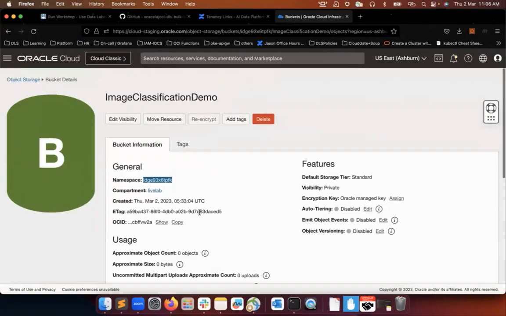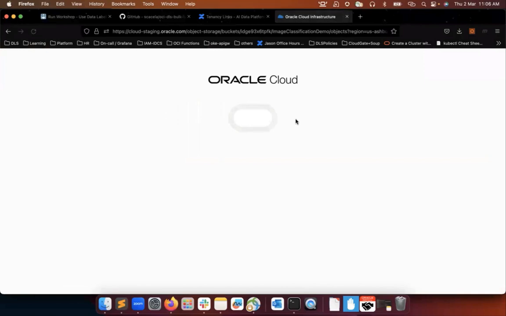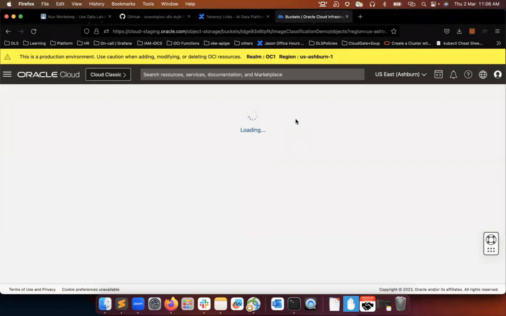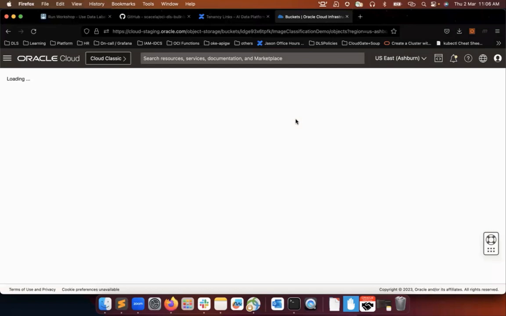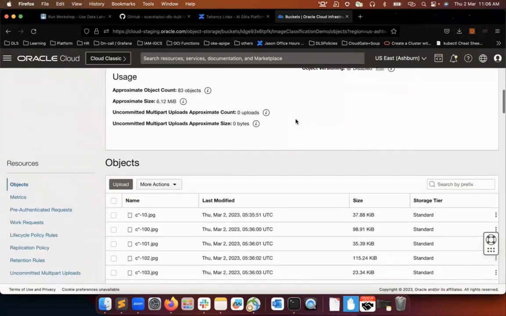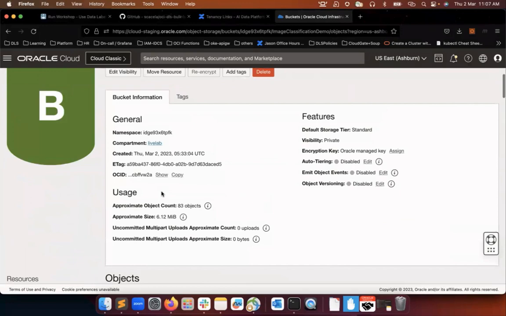So if I go to the bucket, which I just created, image classification demo bucket, I'll refresh it. I should be able to see cell images out here. So as you can see, these images were copied from my local machine onto the object storage bucket.